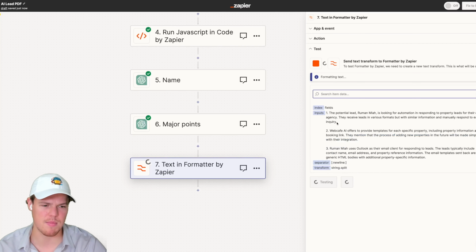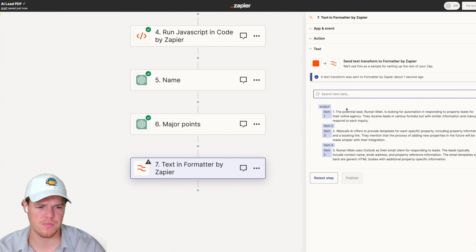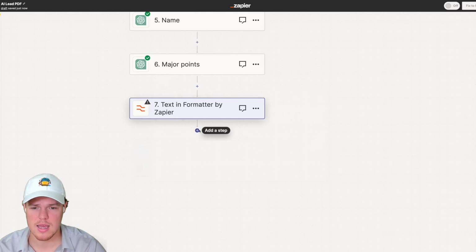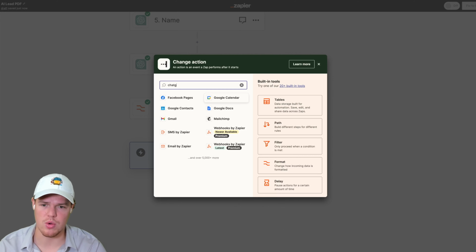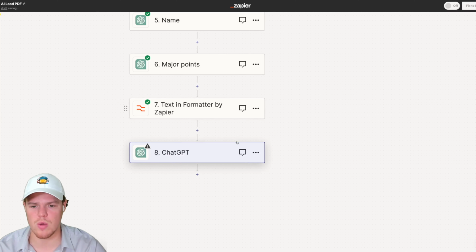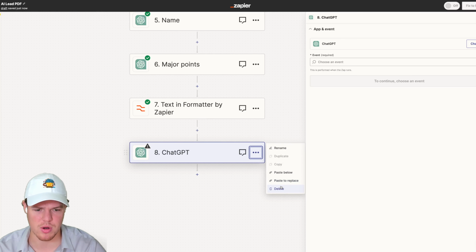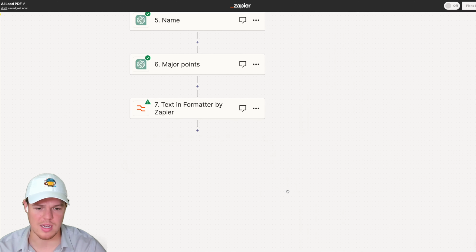Let's go to test step and see if that works. There we go. Item 1, item 2, item 3. So we're going to be able to use that later on in this flow. The next thing we were doing was the Q&A. This should actually be pretty simple. Let me show you a real quick trick, so it saves you time when building out flows.